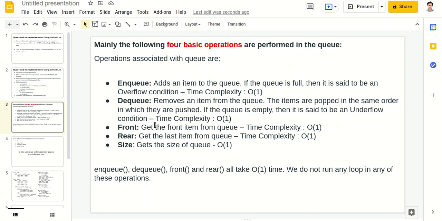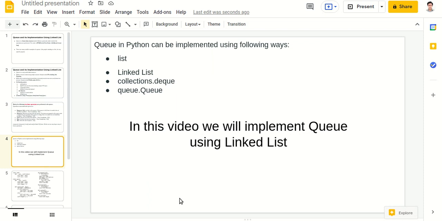So with NQ we put an element in the queue, with DQ we remove an element from the queue, and with front, rear, and size we just check. What is at the front, what is at the last, and what is the size of the queue. NQ is done at the last position, and DQ is done from the front position. All these operations cost big O of one time, that is constant time, as we are not running any loop for these operations. Now let's check out in Python the various ways we can implement queue. Queue can be implemented using list, linked list, collections deque, and queue module. In this lecture we will be implementing queue using linked list.